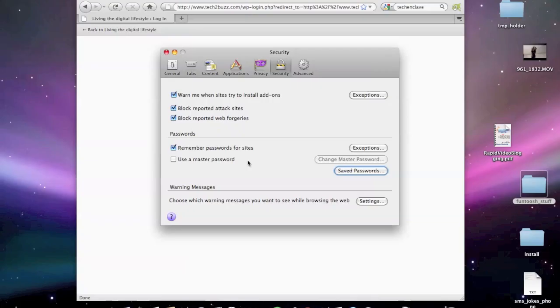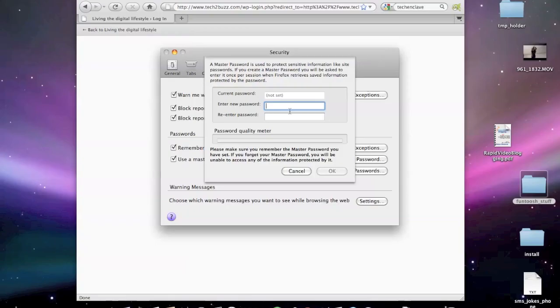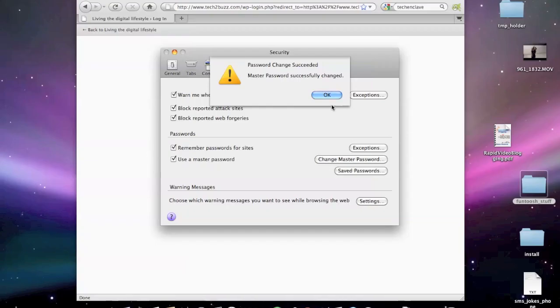You just use this thing, use master password. Okay. I click that. And it asks you to enter a password. I'm going to enter one password and press OK. Okay, master password has been successfully changed. Be sure to enter a proper password that you remember. Okay.